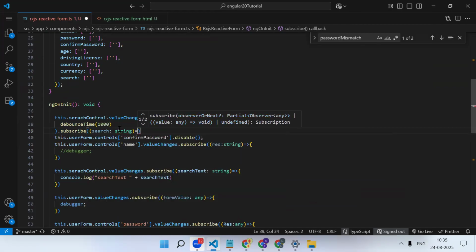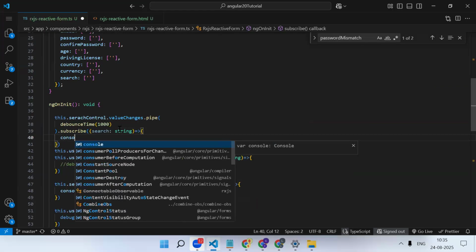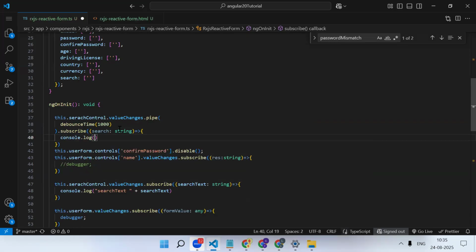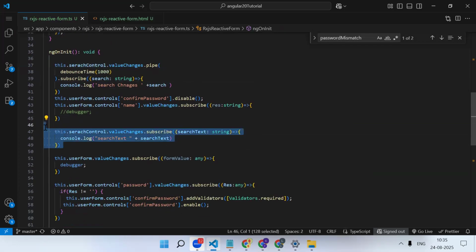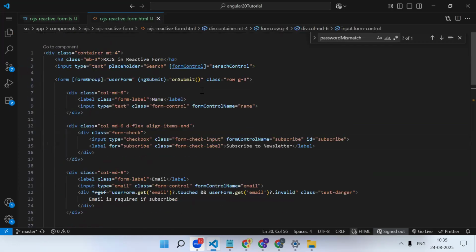Let's print to console. We just need to check how many times this search box will print. We have the search control already here. Now let me comment this for now. Let's see now.